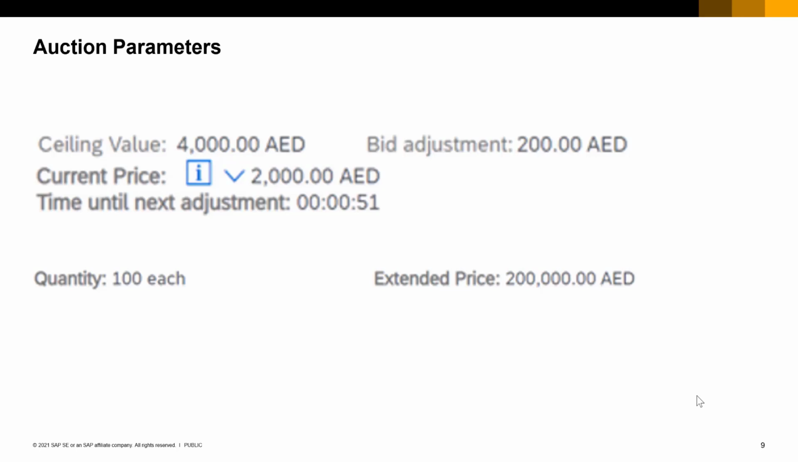The next price will be 2,200 each, so an extended price of 220,000. We can deduce this from the bid adjustment value, which at 200 will add another 200 to each item, or 20,000 in total. The final piece of information is the ceiling value set at 4,000. If no supplier accepts a price by the time the auction reaches 4,000, the auction will close rather than allowing the price to increase further.